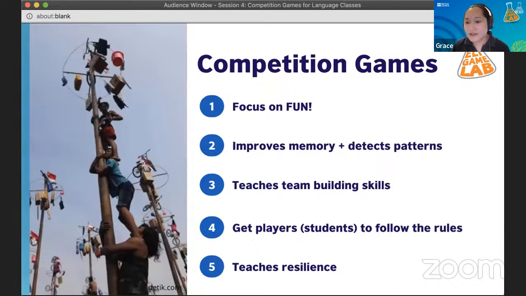So if they can learn to cooperate during games, they can get better at cooperating in the classroom as well. And this is similar to the number 4. So we can get the players or students to follow the rules, because the gameplay shows that every action has a consequence and every choice has an outcome. So we need to follow the rules in order to win the game. And last but not least, it teaches resilience.